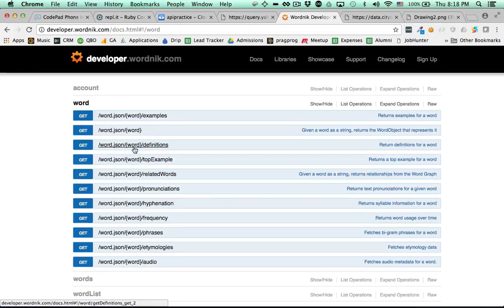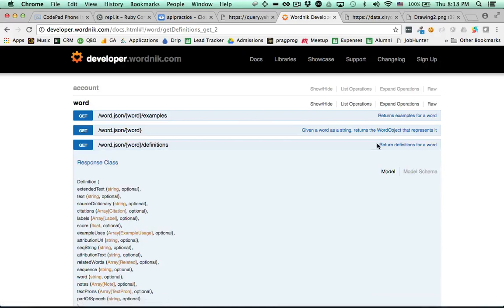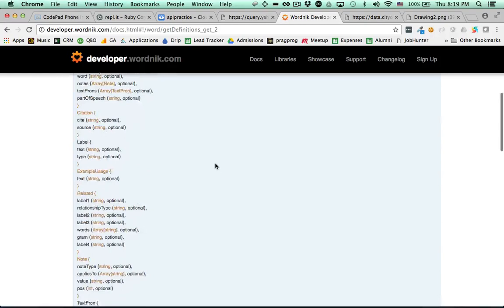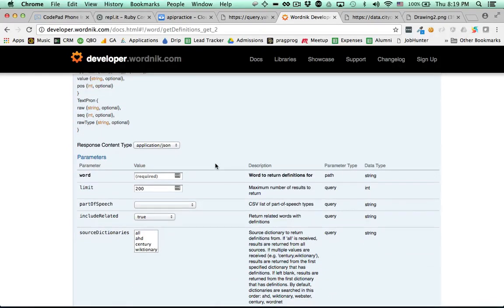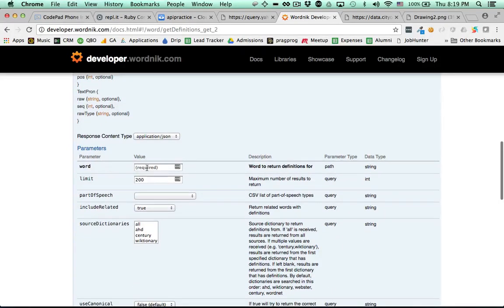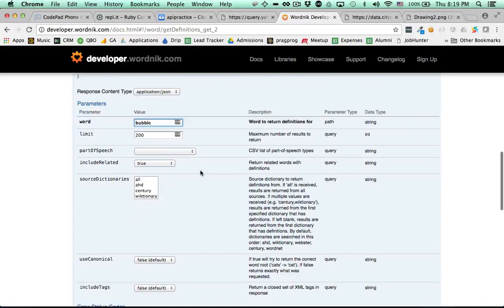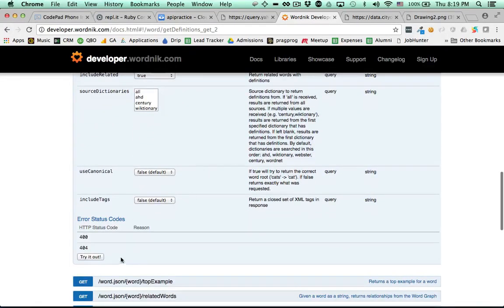Watch this carefully. I'm going to click on this third one, this definitions. So it tells you on the right-hand side what each of these URLs do. If I click here, this is the return definitions for a word. It looks like a lot of gobbledygook, but you'll see how simple it is. I'm scrolling down, and see where it says word? I'm going to type in a word. Let's say bubble. And then I'm going to scroll further down and say try it out.